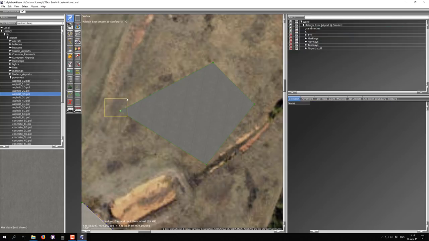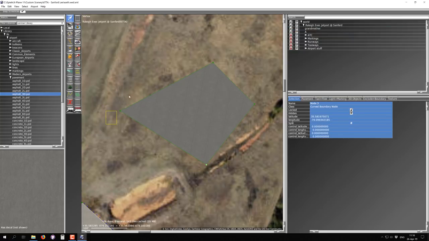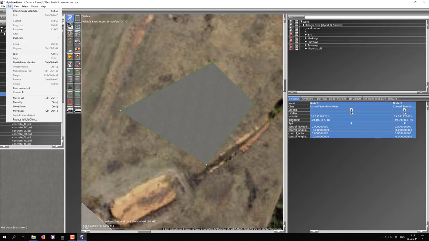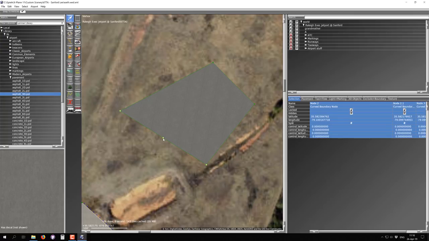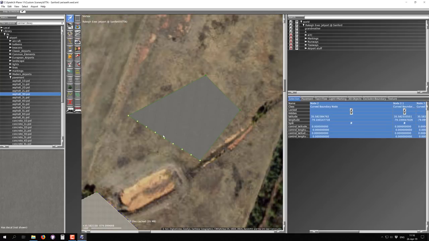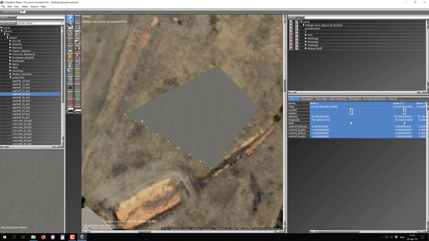So a couple options. One is to select both of these, hold down Control, select both, and then pick Split, Control E, and it adds another node right in the middle. Now I have these three nodes selected. I hit Control E again, I get more and more and more. So you get all these nodes over here. That's one way to do it.